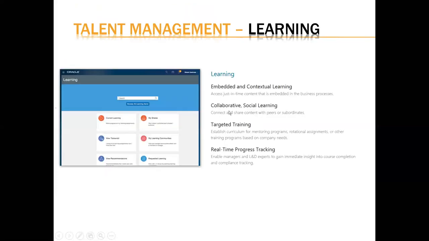And based on that, we have one more thing called learning management. Learning management is another module which is used to provide the learning ability for the employees. In some companies, it is mandatory that every employee should take certain courses every year, for example, a security awareness course.